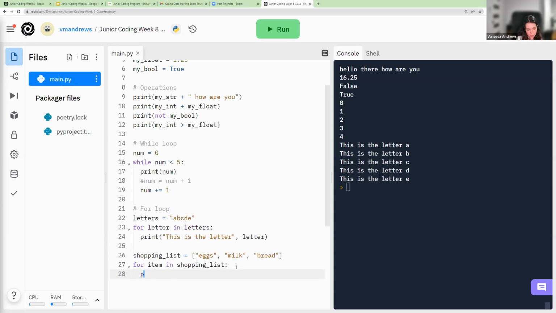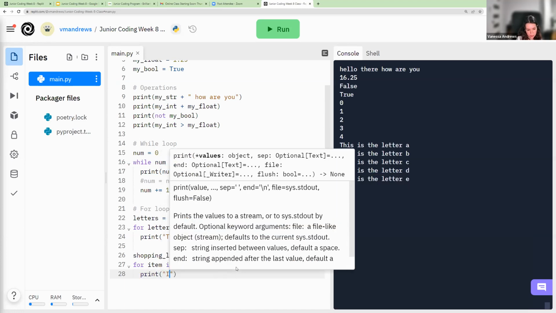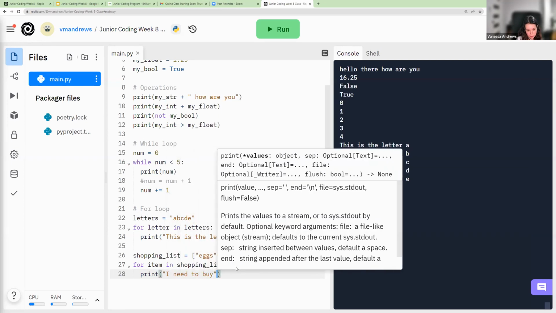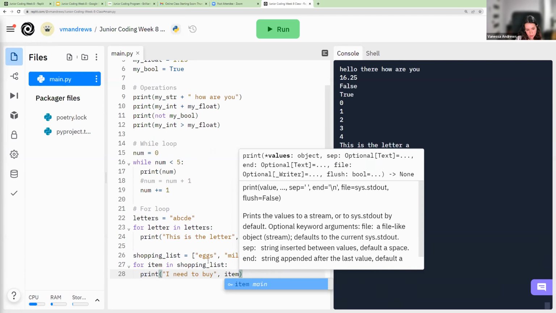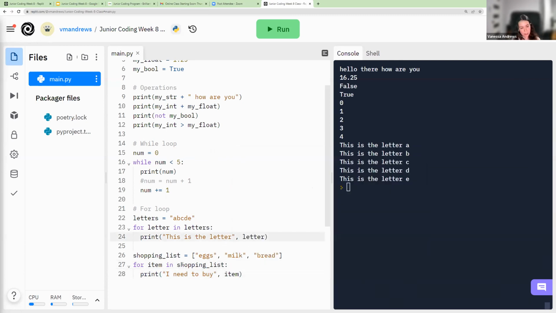Anyway, so what I'm going to do here is print "I need to buy", and then comma, and then item. So what this is going to do, the first time around the for loop, item will be equal to eggs. The second time it'll be equal to milk. The third time it'll be equal to bread. So just like with the string here, where the first time letter was A, then B, then C, then D, then E, this time item is going to be eggs, and then the second time it'll be milk, then bread. And then the loop will end once we're at the end of the list. So I'll just run this, and yeah, it says I need to buy eggs, I need to buy milk, I need to buy bread.